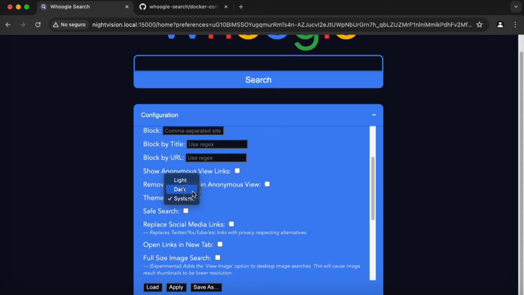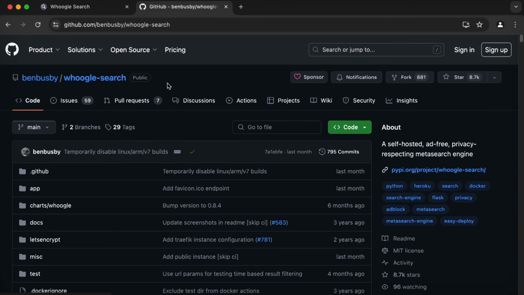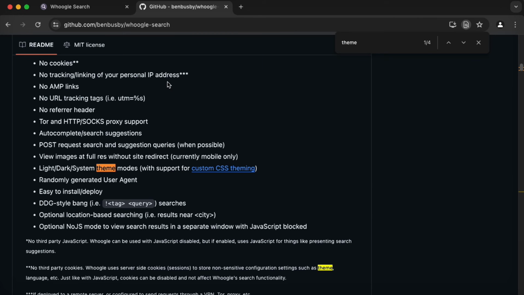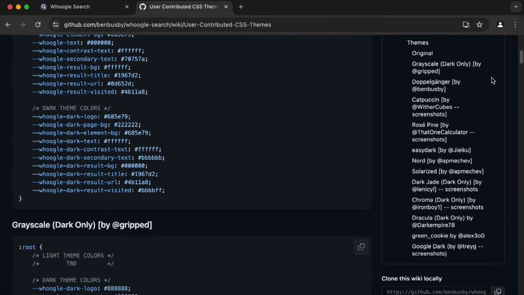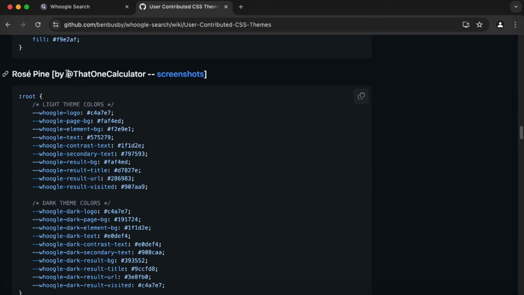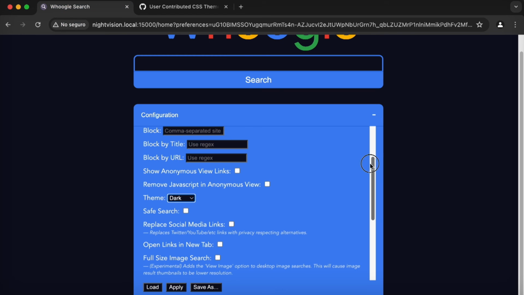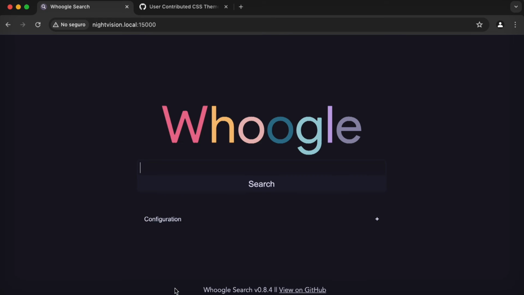The theme, you can do dark or light. They also have a section on here. Let me go back to their GitHub. I believe they have a section for themes. Yeah, so if I just search for theme somewhere, under features, light, dark, system with support for custom CSS theming. You can go through and add in any of these themes. So I'm gonna do Rose Pine. Yeah, Rose Pine. I'm gonna copy this text and under custom CSS, I'll paste all of that and click apply.